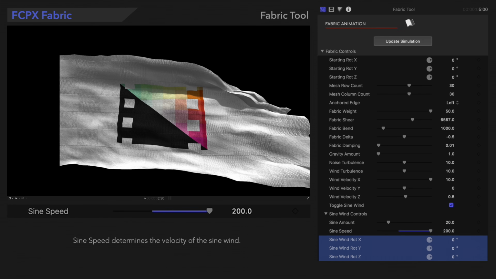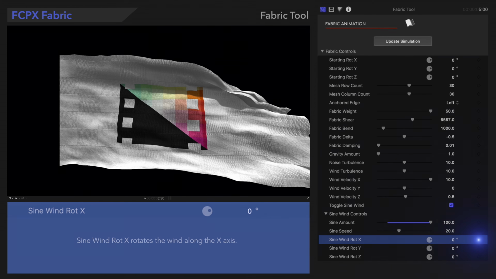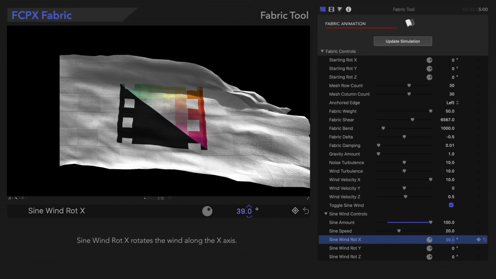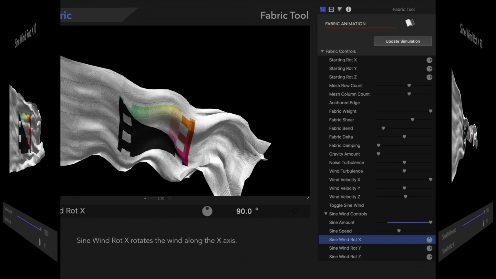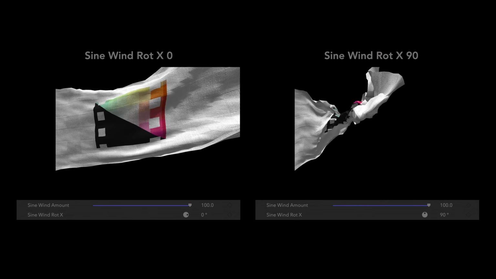With the next 3 controls, we can also rotate the sine wind direction. Before doing so, we'll increase the sine amount to max. First, let's rotate it along the x-axis. This will add a vertical ripple to the fabric.